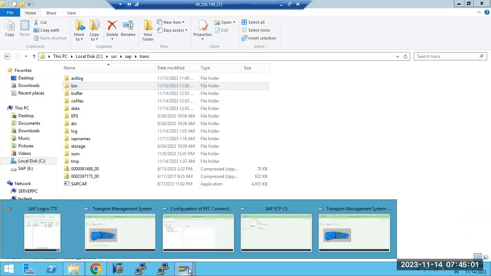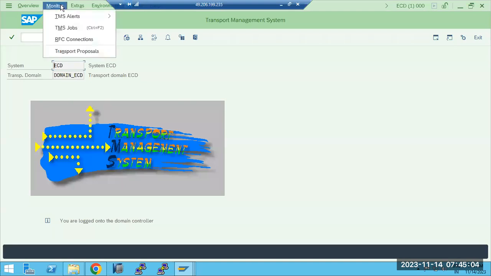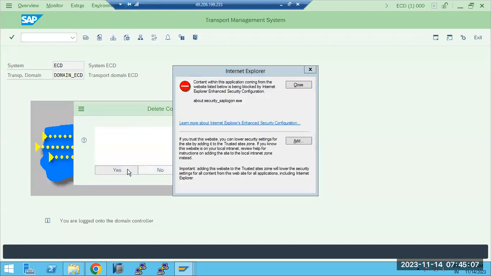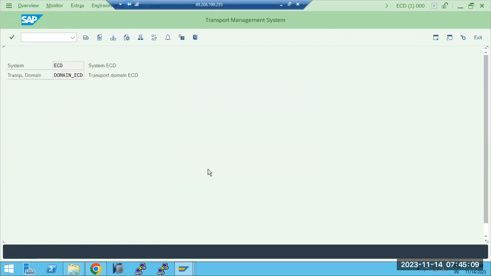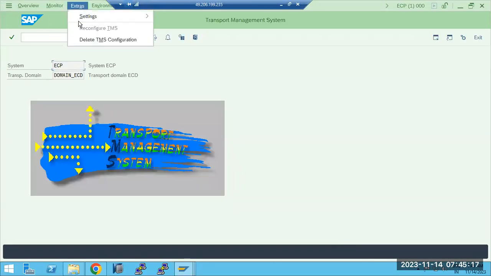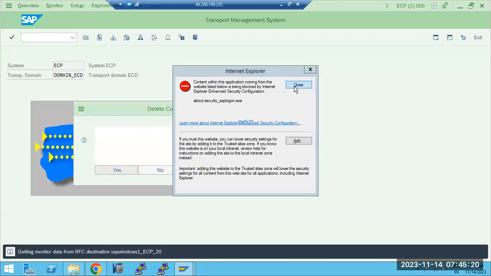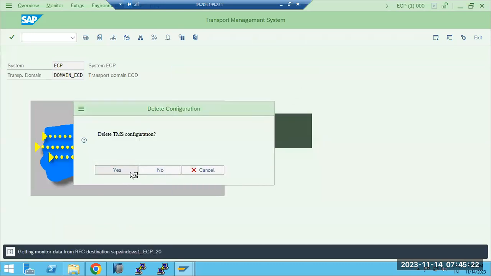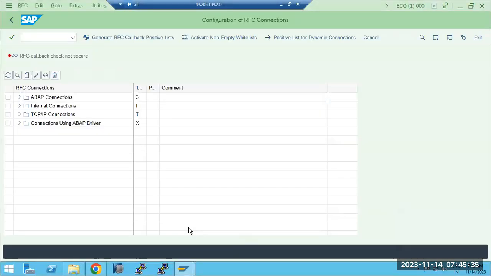What you can do is delete the configuration again. Let me delete it here. You guys can also perform the configurations again so that it will be easy for you to practice. Go to Extras, delete the TMS configuration. Okay, so like this, we can perform the TMS configurations.